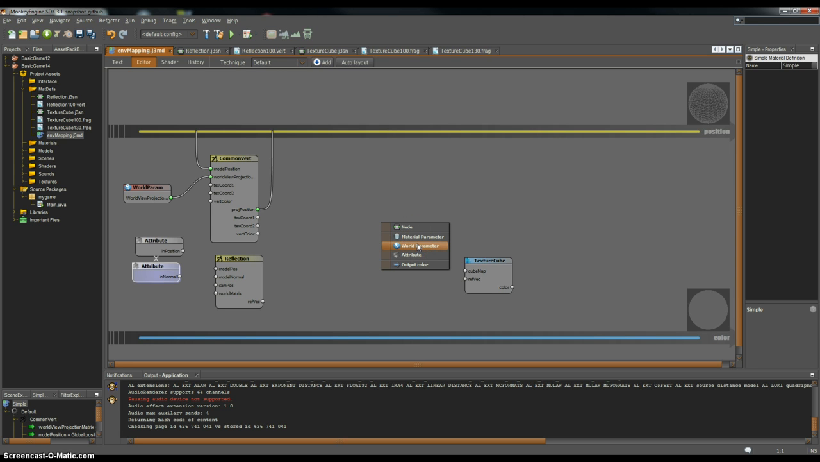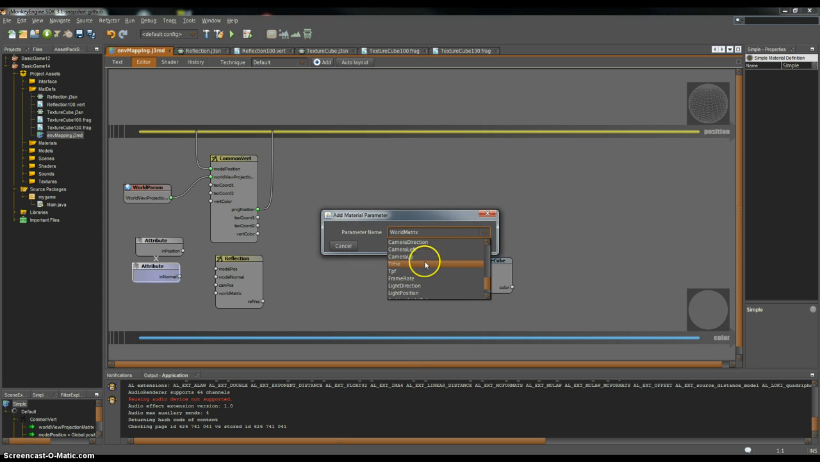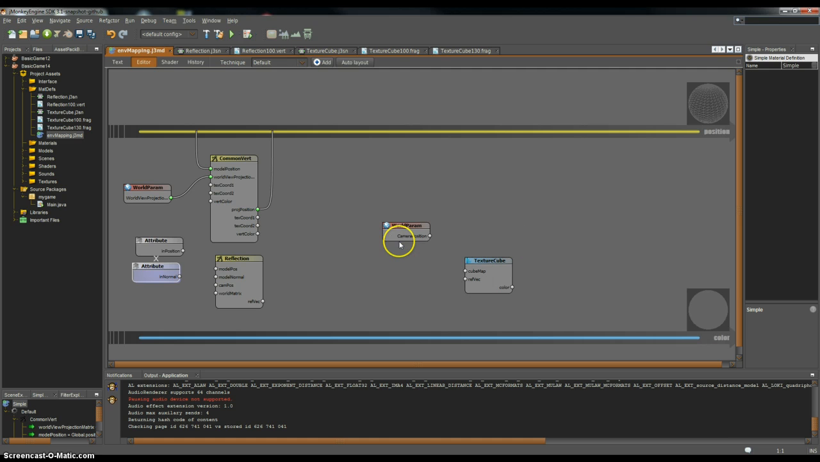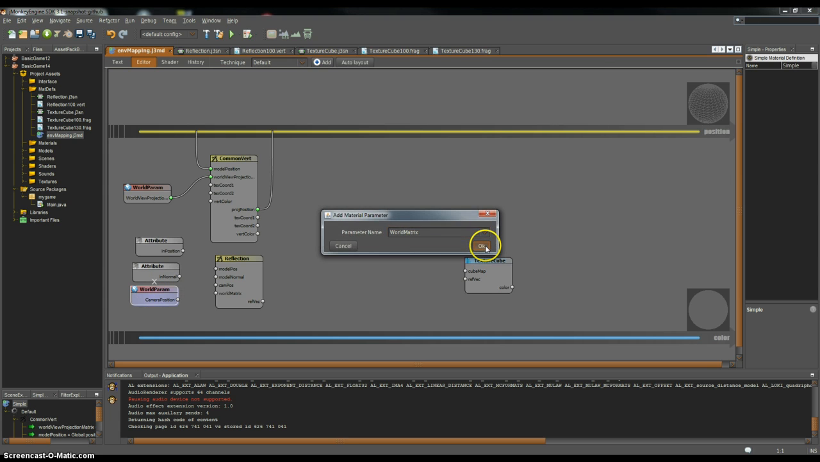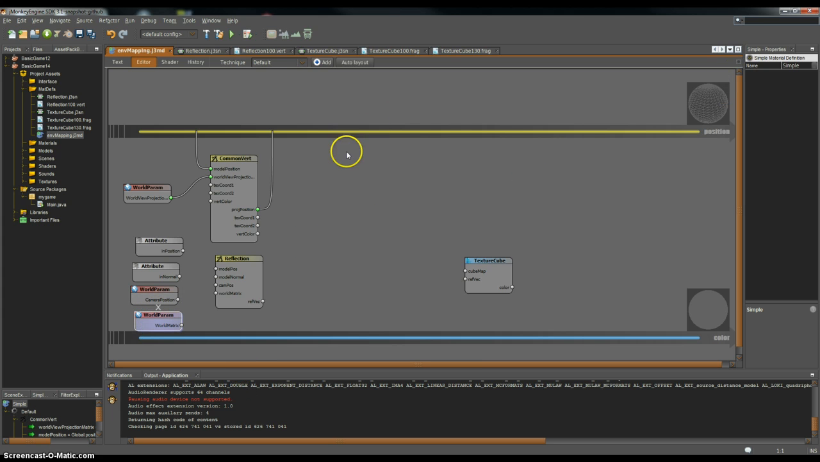Camera position is actually a world parameter. Camera position, and I need the world matrix that is a world parameter. Okay, world matrix is here. And then I just have to wire those nodes together. All right. So the output is the refvec.